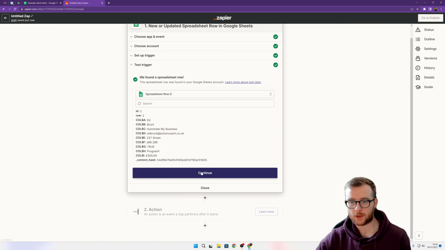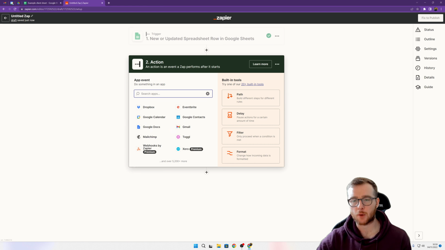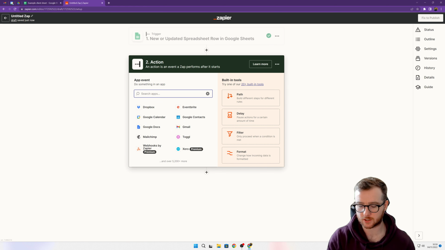So from there we're going to continue. I'm going to set up an action. Again, check out my basic introduction to Zapier if you want to understand what an action is, but it's pretty straightforward. As it says, this is an action after the Zap starts, something that happens afterwards. So what we're looking for is Xero, which we've got here.